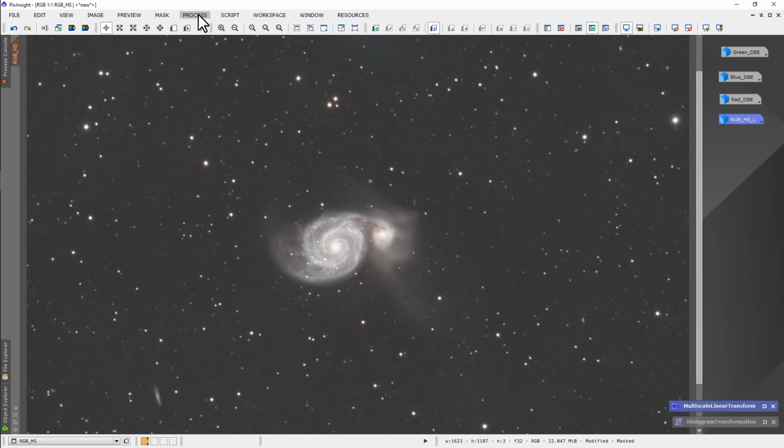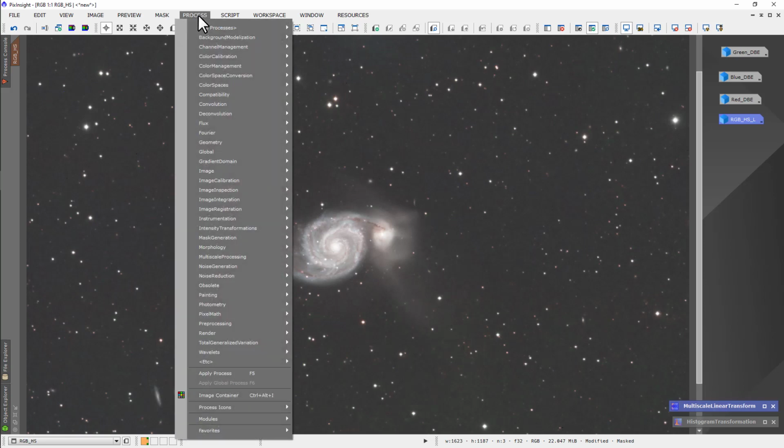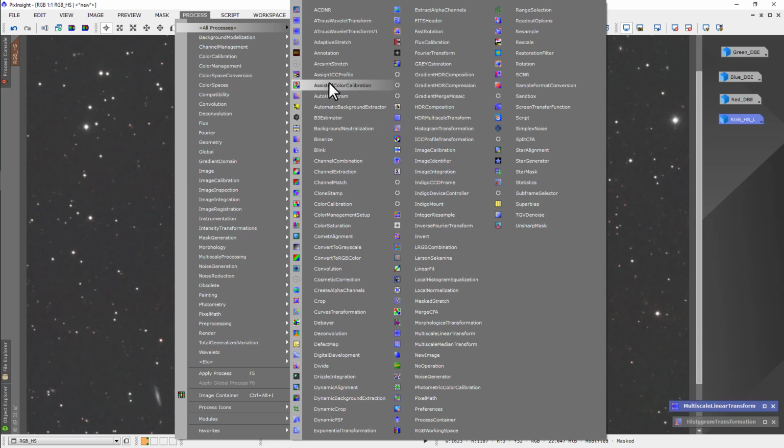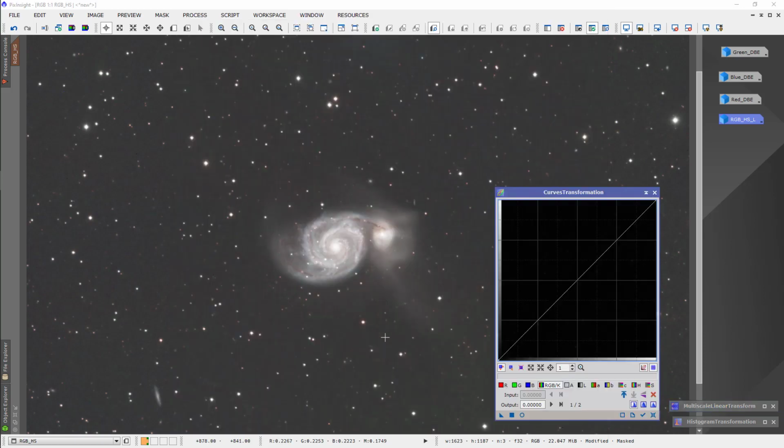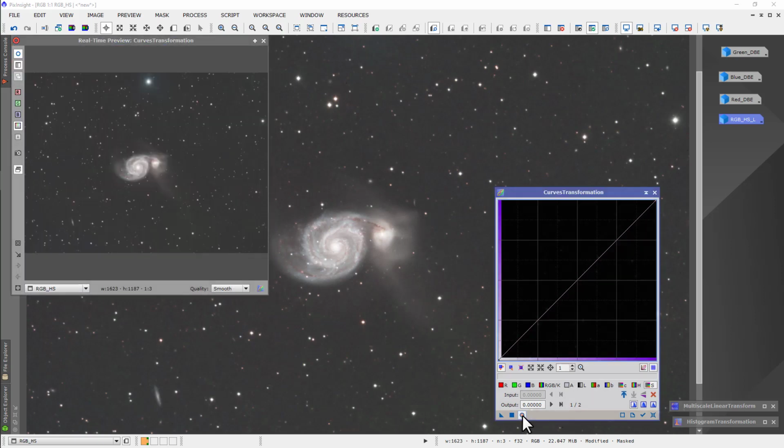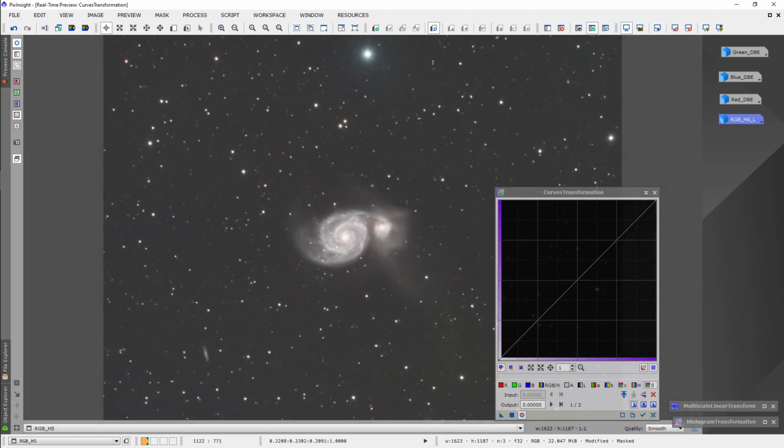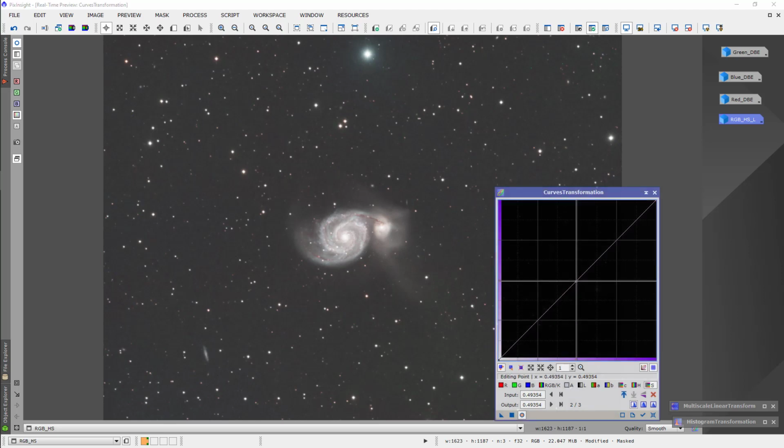So my favorite tool for this is curves. So we go to all processes, curves, transformation. And over here there's a saturation button. And we're going to want to turn the preview on for this. And we're going to want to make the preview big. That's as big as you can make it. And then we're going to start increasing the saturation and watch what happens. Well, that increased it.